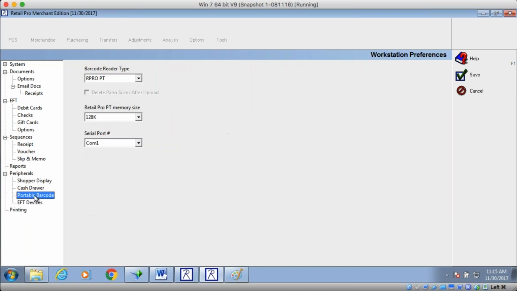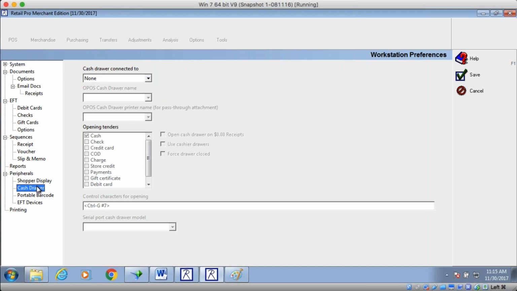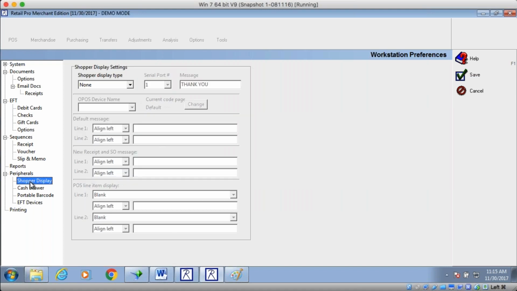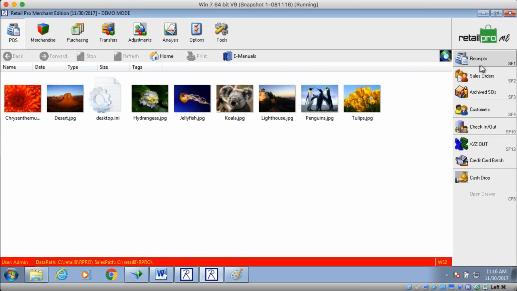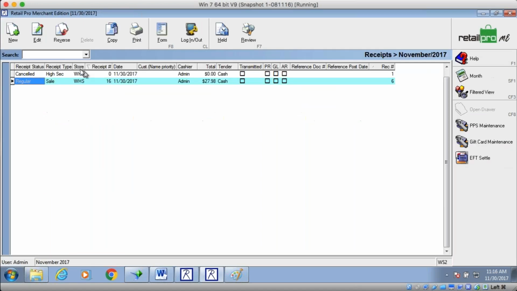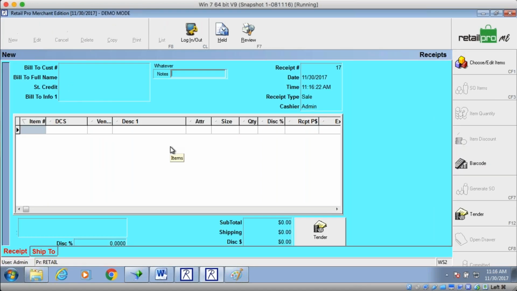Peripherals, we're not going to go through and set up all the peripherals. I can answer questions about any of these if anybody has any. But I will point out that shopper displays and pin pads are notorious for locking up the register. So if I have a shopper display set up and it's not communicating correctly, when I go to make a receipt, the receipt screen could end up hanging, like frozen. Of course, it's probably not going to do it for me now.